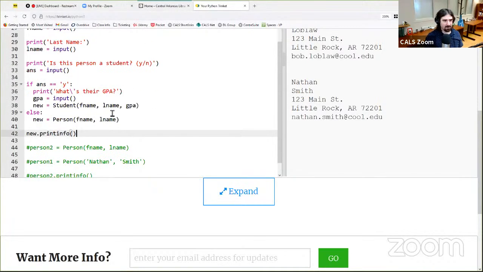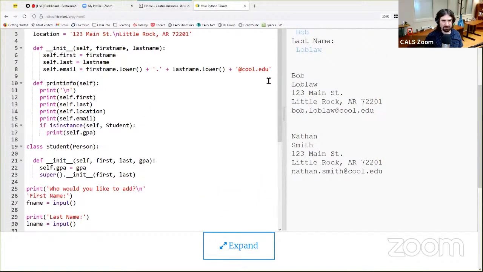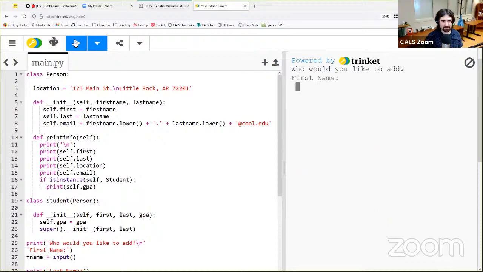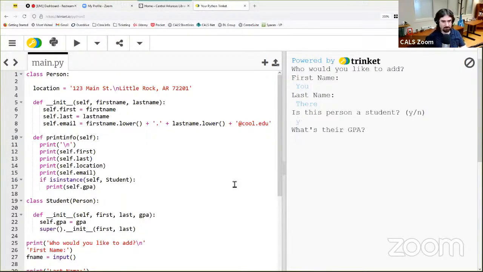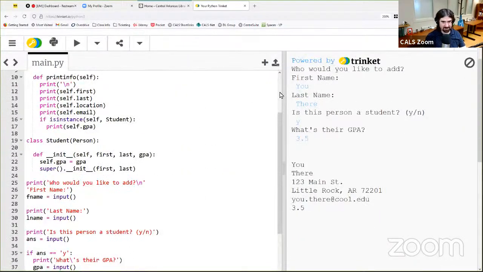Okay, here we go. Let's go ahead and run the program and see what we've got. Make sure it's working. So I'm going to hit the little play button up here again. Who would you like to add? First name, You, last name, There. Is this person a student, Y or N? Let's assume they are a student this time, I'll type Y. What's their GPA? 3.5. Enter. You There, 123 Main Street, Little Rock, Arkansas, 72201, u.there@cool.edu, 3.5. Perfect. Beautiful. Okay, so let's try the other way.